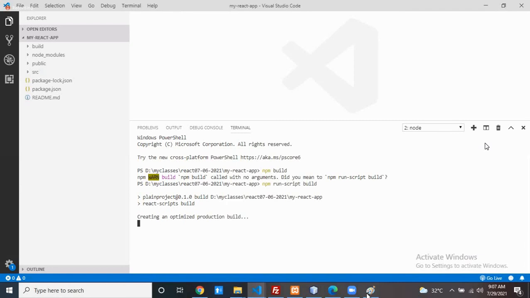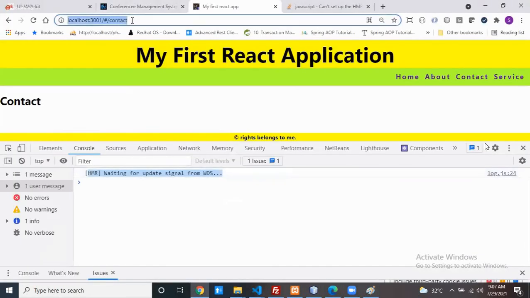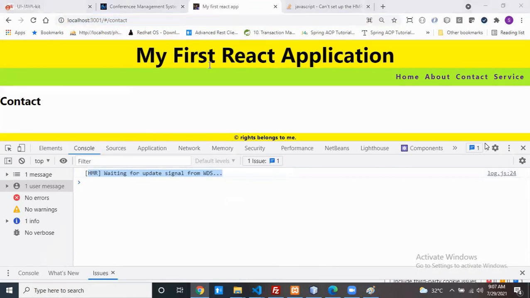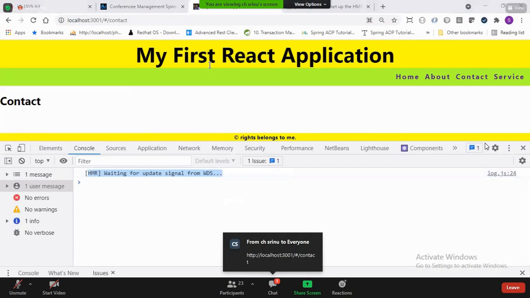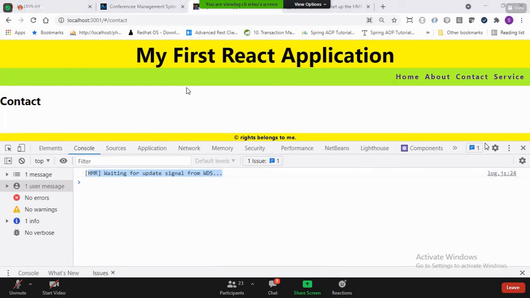If you observe here, my application is running now on my local server. This is my local server. Are you able to access this URL in your machine? No, right? Why? Because my server is running in my machine. It's specific to my machine.